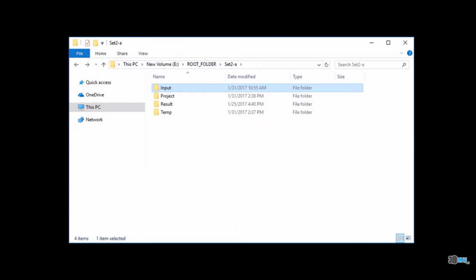The folder project is empty at the beginning. Reality Capture projects will be saved there. The folder result is also empty at the beginning. Exported models will be saved there. The temp folder is used as the application source folder for images and XMP files. The currently required images and XMP files are copied there.